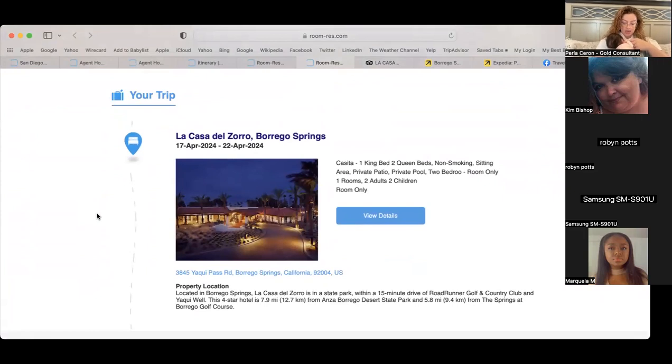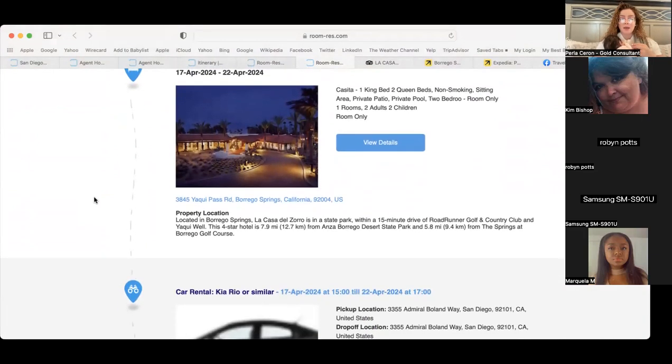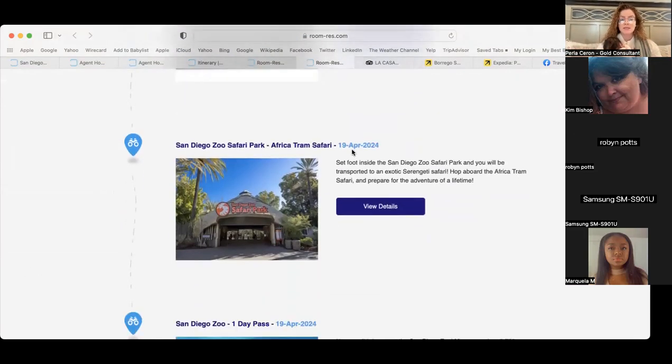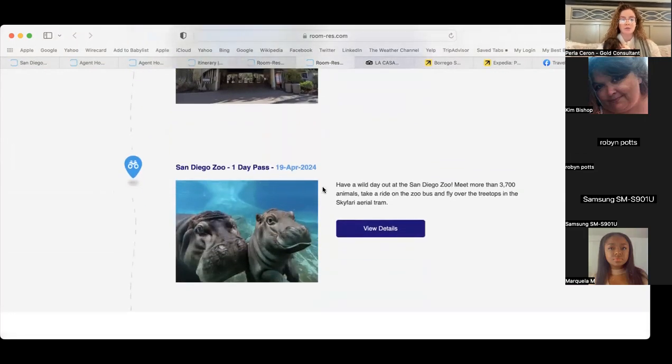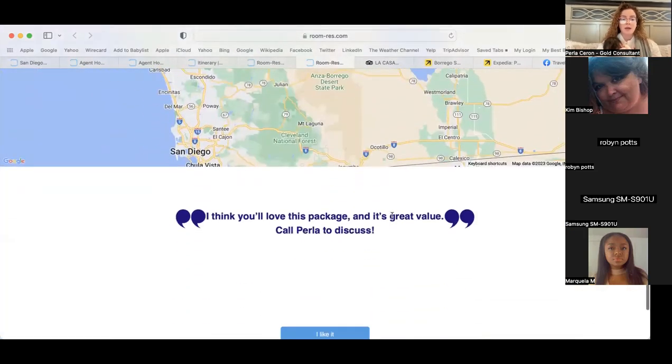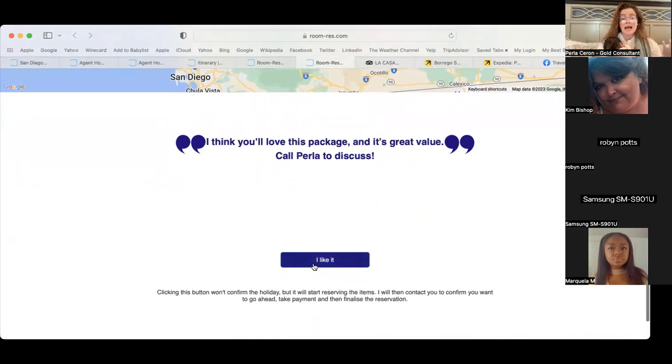Okay, so they'll be checking in. Here they'll get their car rental, the pickup date, pickup time, drop off date, drop off time, and the location. San Diego Zoo with the safari park, and then the San Diego Zoo day pass. Okay. Here is then a map with their location. And then here, my little message at the bottom. If they say, I like it, right? It's not going to confirm the holiday, it says here. Well, they're based out of Australia, I think. So their term for vacation obviously is holiday.